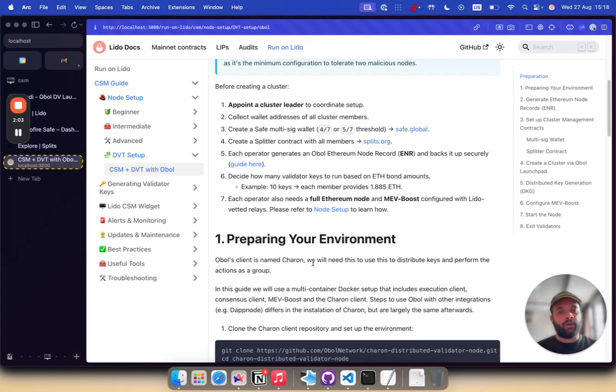And then you would do a splitter contract. This splitter contract would take the rewards and automatically send them to the addresses of the cluster members based on whatever allocation you decide, whether it's split evenly or one person has more or less, that's up to the cluster. Finally, each operator would generate an Ethereum node record with Obol specifically, and that's something you need to back up securely in case something happens with your setup, in case you want to move setups. This is needed because you cannot generate these again.